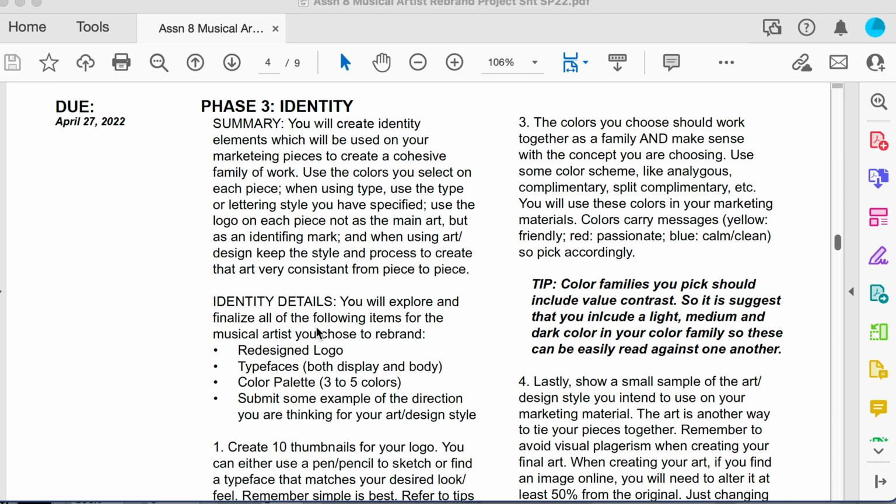So first of all, what an identity is, it's helping create a cohesive group of pieces. So a family of work. And that identity is generally done in a business setting. So anything that helps identify your business as being part of that business has some elements of identity to it. So if we see a UPS truck come up, it's brown with some gold trim. You're like, okay, that's branded. That has some identity to it.